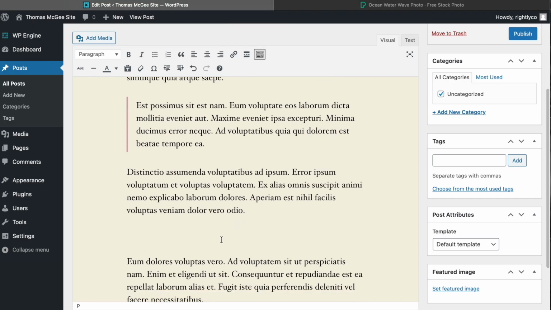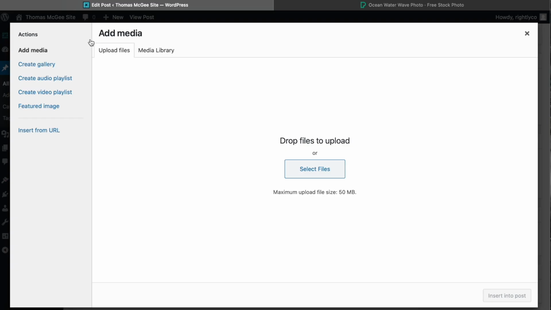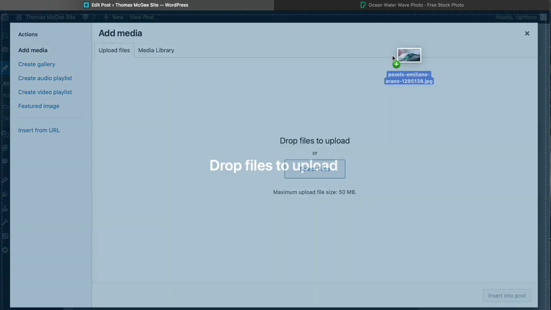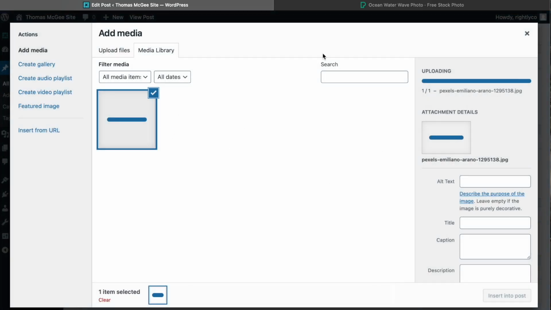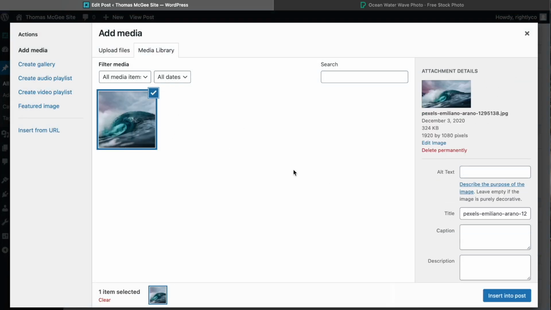These are high resolution images, and you can download them and use them in your blog posts. Okay, so what you can do is you can actually just drag this over if you want to, or you can click on Add Media and then just drag this. And what you're doing is you're adding this to your library. Your site has a whole library full of all the images that you have access to.